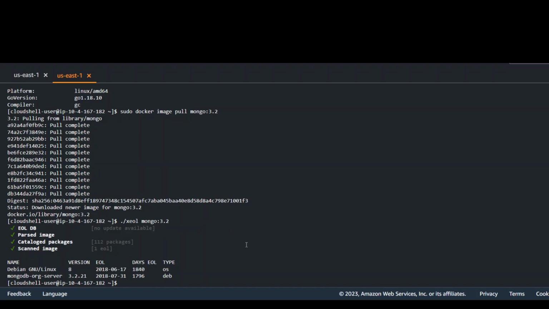So it hasn't found anything. It is also telling you how many packages it scanned, and if there are any updates available or not, and then a bit more detail on what exactly it did. And the great thing which I found out was how many days are left in terms of end of life.